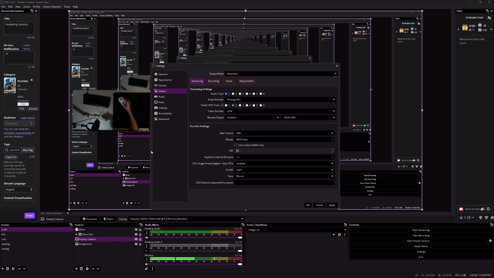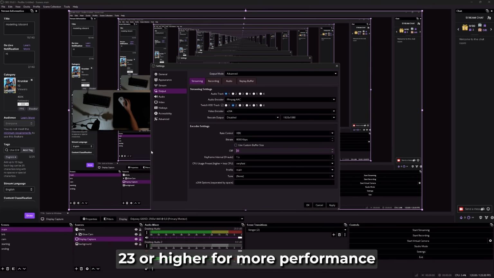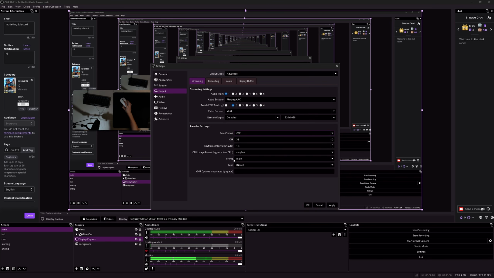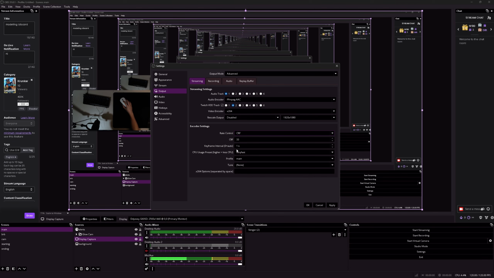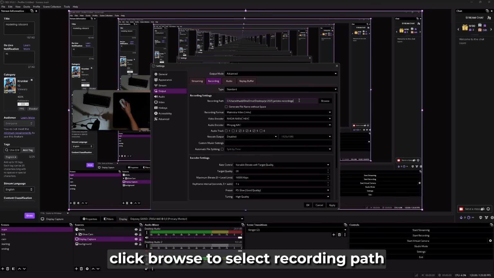The recommended number to set it to is 20, but if you need more performance, you can set it to 23 or higher. CRF is basically constant rate factor, or the quality target that you saw in VBR. Again, a smaller CRF number is better quality, a bigger CRF number is worse quality. 20 is the best. Going to recording, you can set your recording path like so. Just click browse and select the file folder that you want.